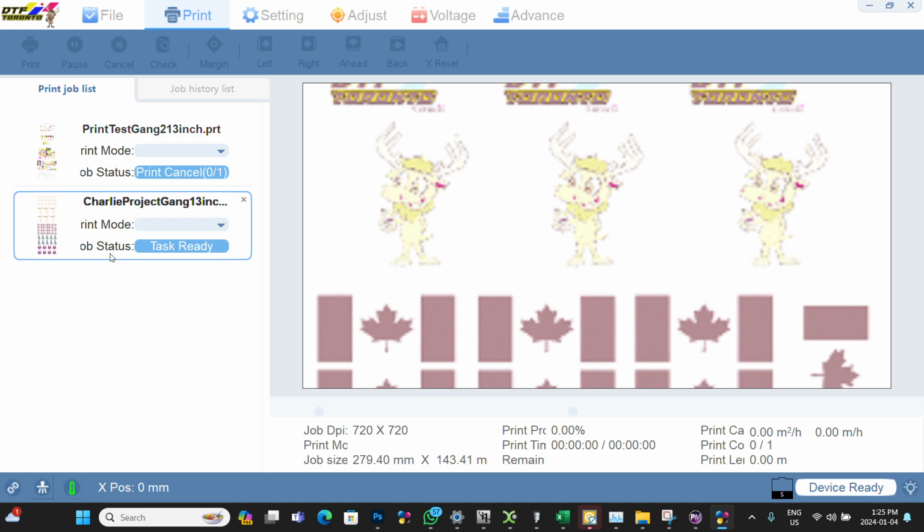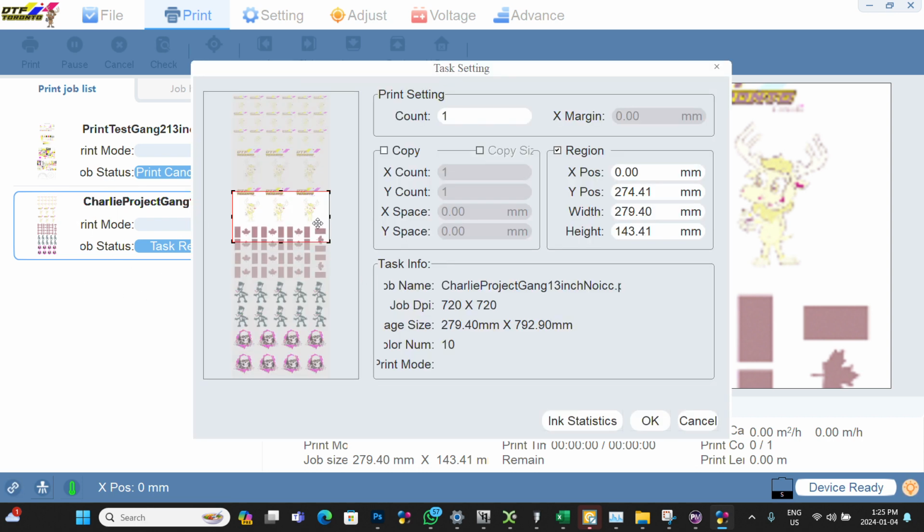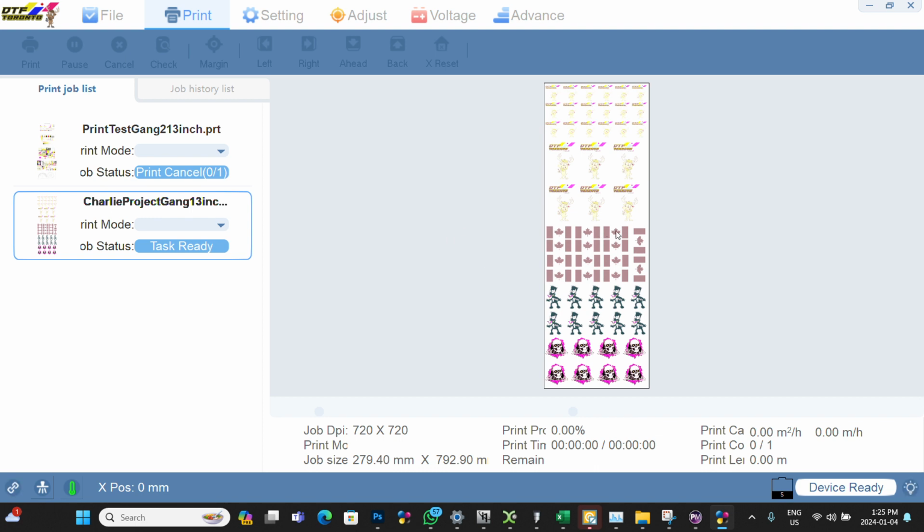Once you have that set, now we're going to crop that back to normal. I'll go back up and just unclick region, click OK. Now it's your full gang sheet again. This will be highlighted, and then you just hit print from this point.